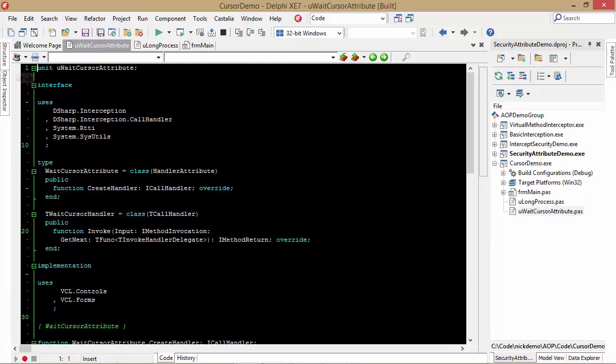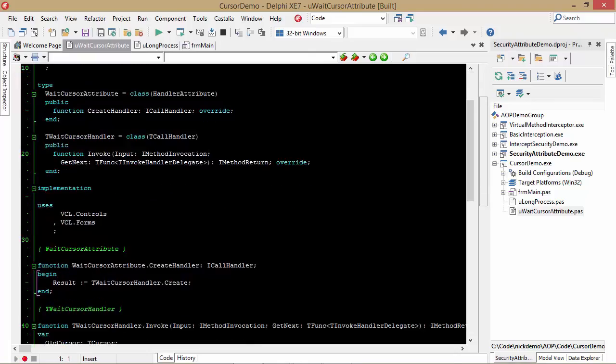Here's one final example of how aspect-oriented programming can be used with attributes to make your code simpler and provide a separation of concerns for something along the lines of a WaitCursor. You can use aspect-oriented programming to provide a very simple way to have a WaitCursor appear when you want it to. In order to do that, again, we descend from handler attribute, creating WaitCursor attribute, and we simply call an instance of TWaitCursorHandler, which descends from TCallHandler, which again implements iCallHandler.